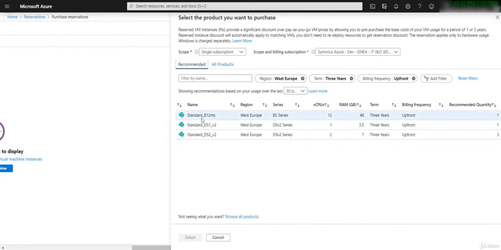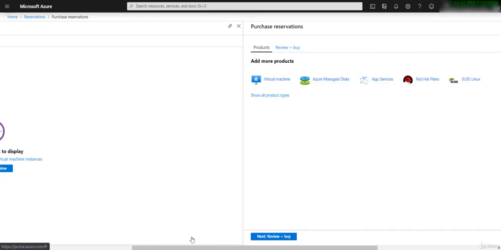So I can choose, let's say, a Standard B12MS. It's a B series. I get 12 vCPUs and 48 gigs of memory. Okay, I'll select that for demonstration purposes and let that calculate the cost for me. Once I'm done, I'll just click on select.